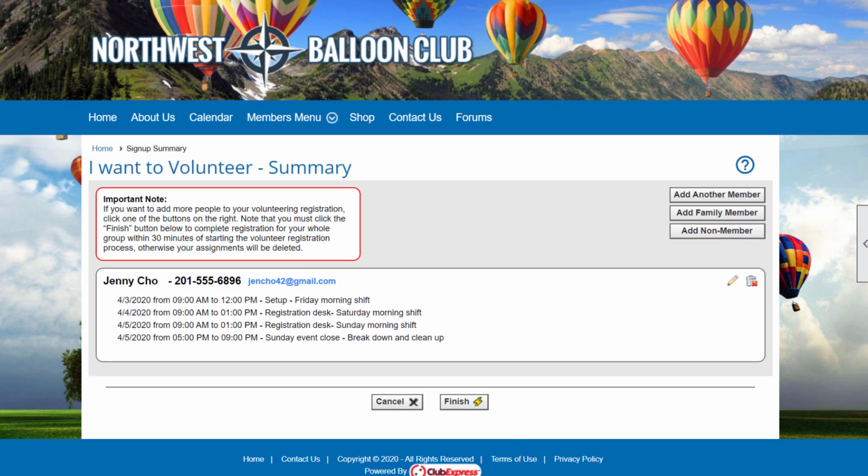When you click the Next button, you're taken to the summary screen. At this point, your volunteering is not yet complete. You still need to click the Finish button to complete the process, and this must be done within 30 minutes, otherwise your assignments will be deleted.